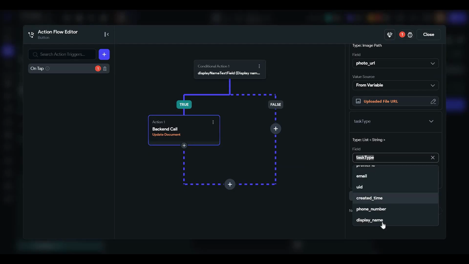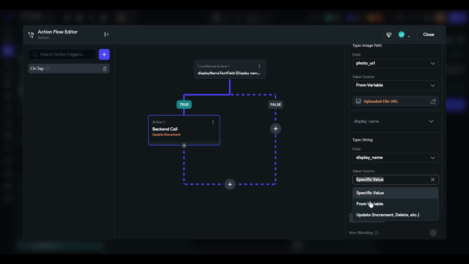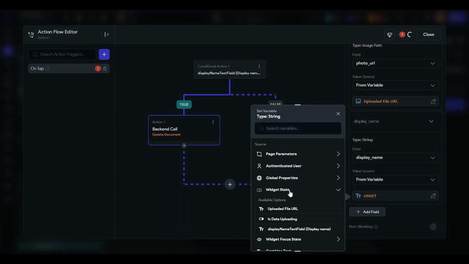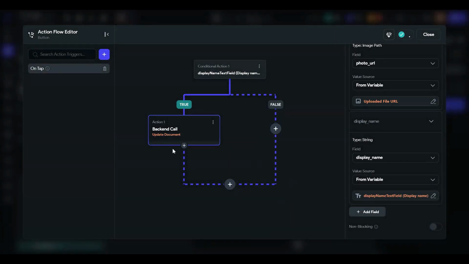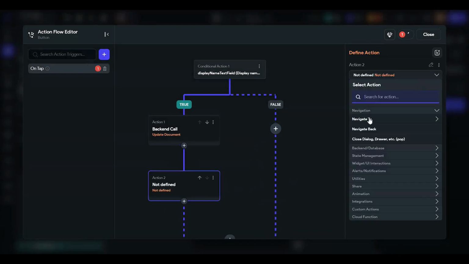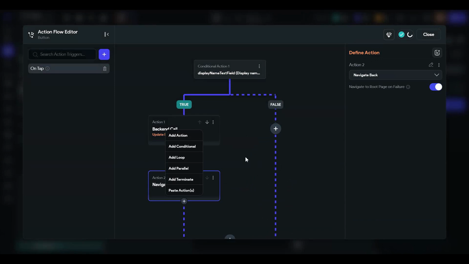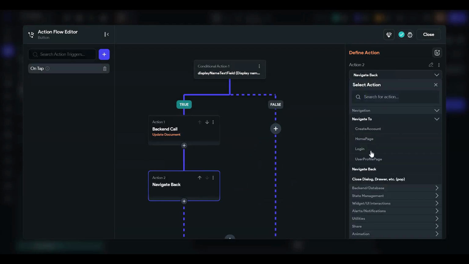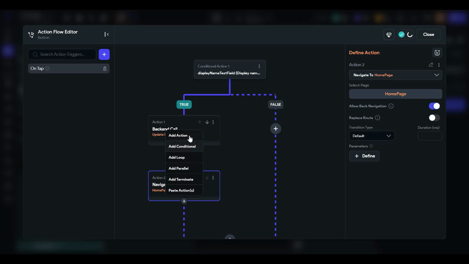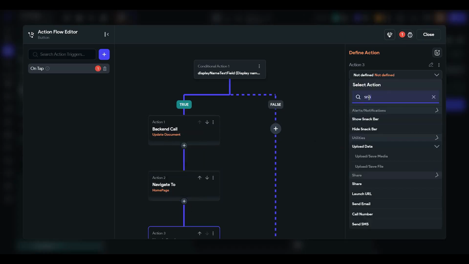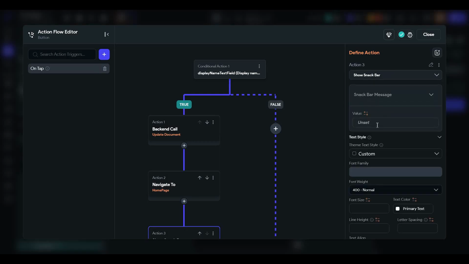and then your display name from variable, the widget state, display name. Navigate back or navigate to the profile page, to the home page, and add an action. Show snack bar. Your profile info was updated, or information.